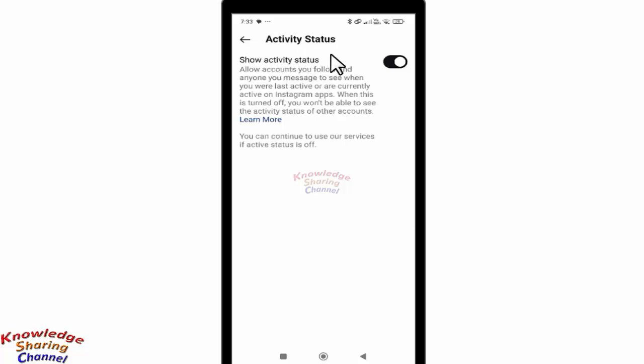Now activity status is turned on by default. Now if you don't want others to know when you are online on Instagram, then you simply need to turn it off.